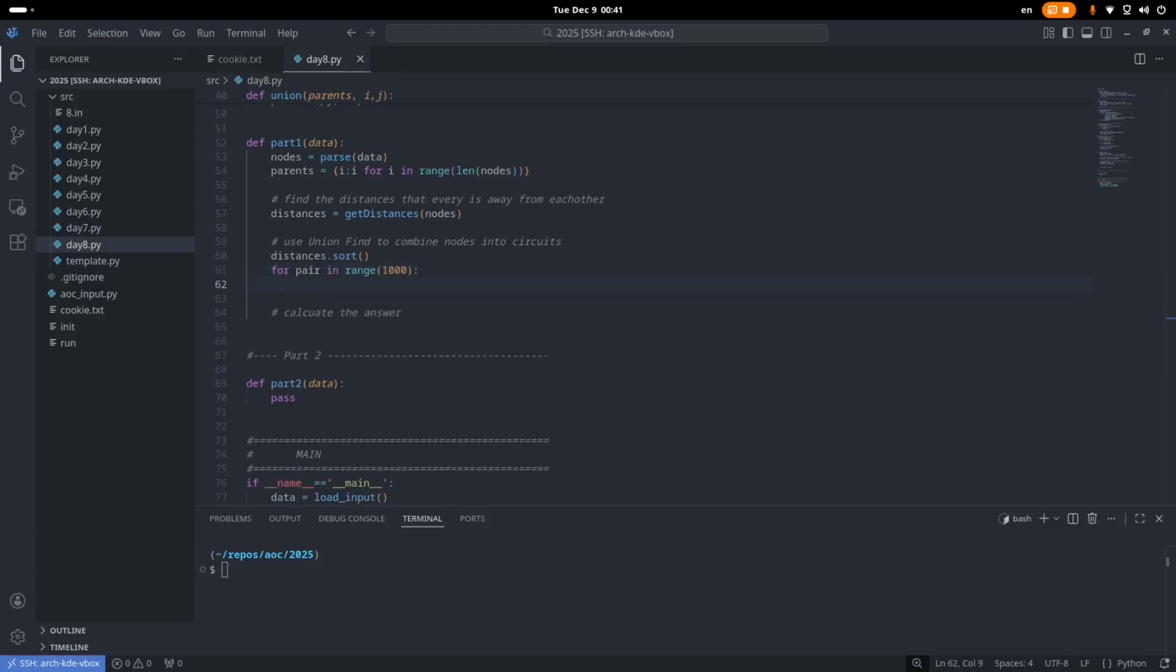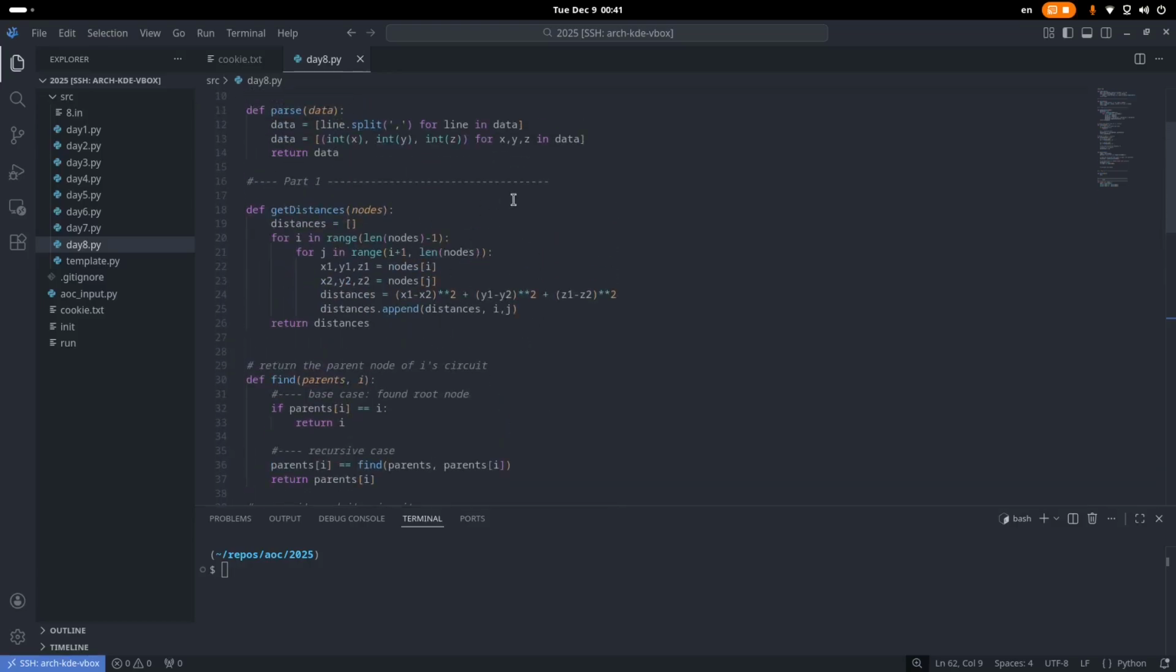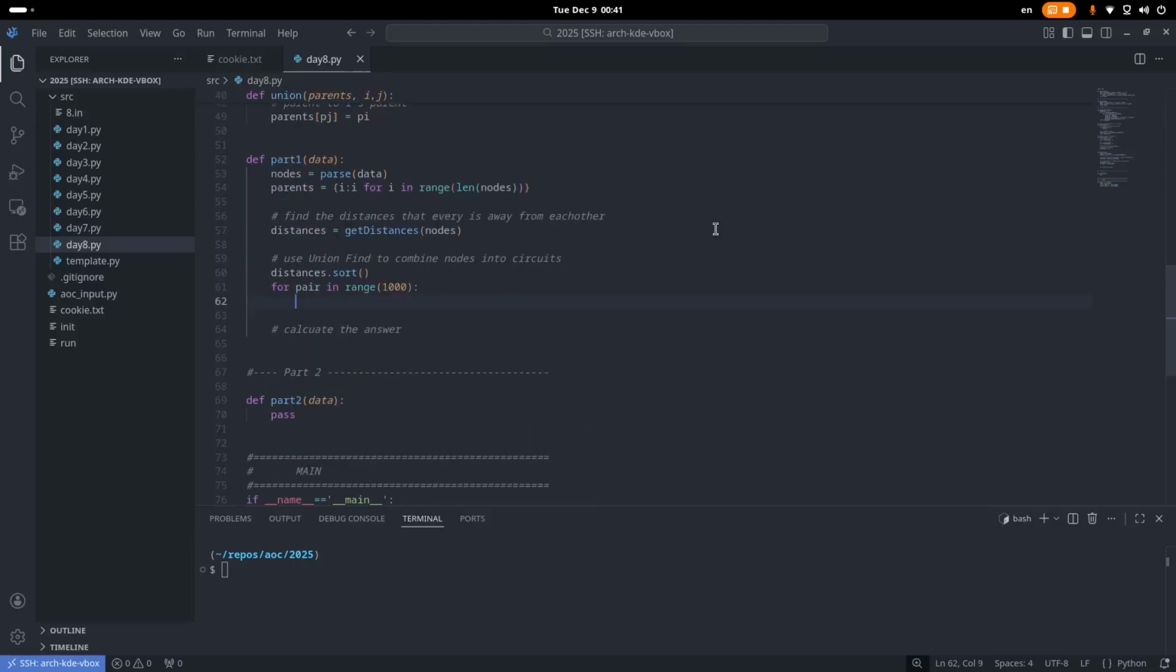and we'll go ahead and get the I and j values from our distances list. And I want to mention that the reason why we have our I and j corresponding node values is because we used the indices from the list here when we made our distances. So we can just go underscore for the first value because we don't actually need the distance, and then I and j will be equal to distances of pair.